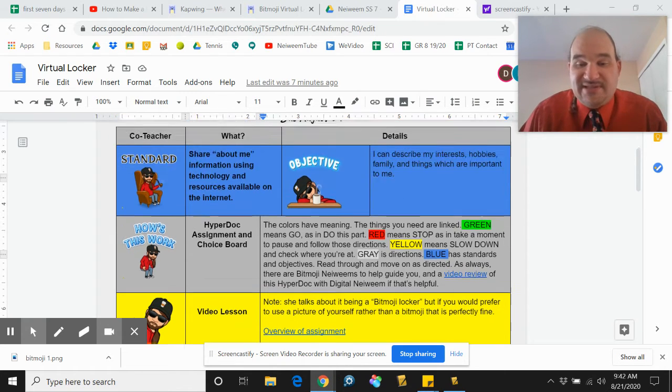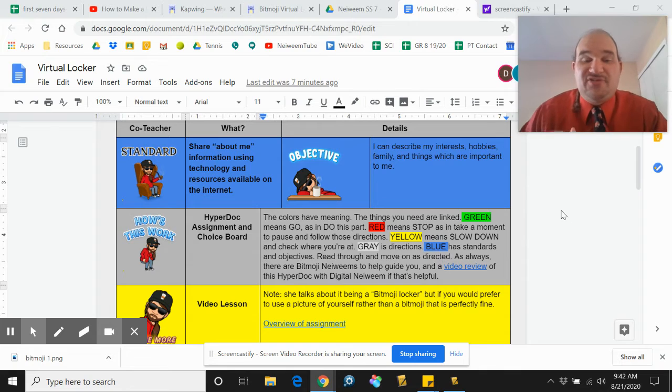But I want to take a look at this assignment first. Virtual locker assignment, first assignment of the year. You're sharing about me information using technology and resources available on the internet. You can describe your interests, hobbies, family, and things which are important to you. If you've never seen a HyperDoc, I do a quick review of how I usually lay them out.